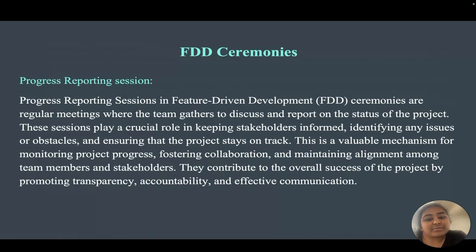Next is the progress report meeting. This is like any stand-up. Progress report meetings are regular meetings that report the status of the project. These sessions play a crucial role in keeping the stakeholders informed, identifying any issues or obstacles which are arising, and ensuring that the project stays on track.